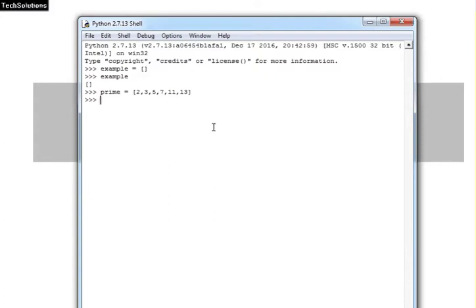You can always add values later by using the append method, which allows you to add values to the end of the list. Let's append the next two prime numbers, 17 and 19. If you display the list, you would see it contains the new values. Notice how the list preserves the order. This is different from sets. In sets, the order is not important, while in a list, order is everything.